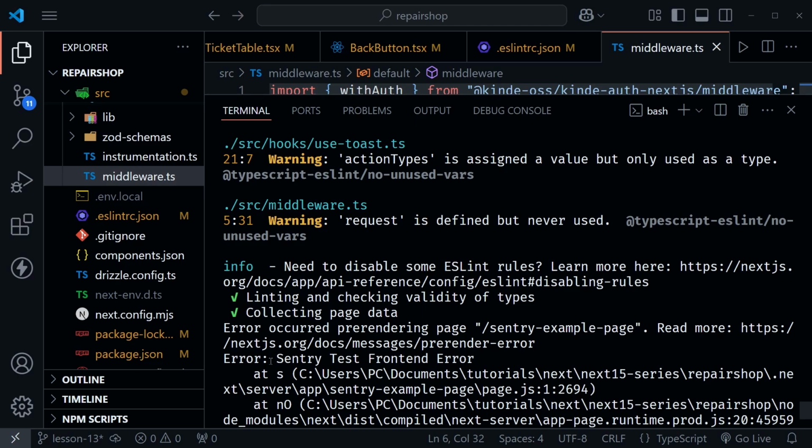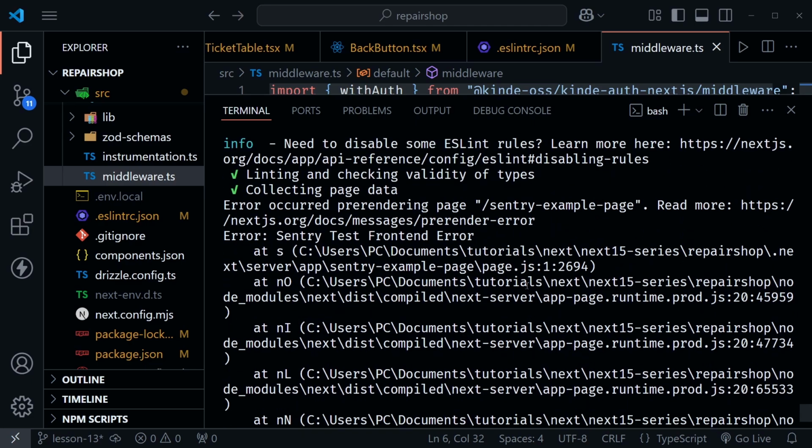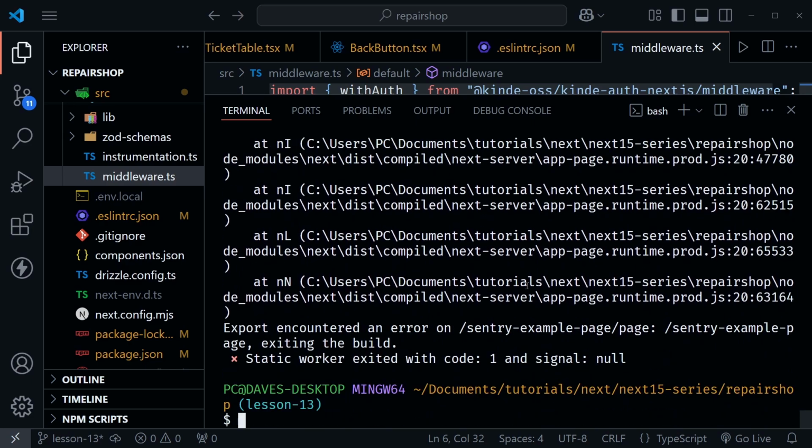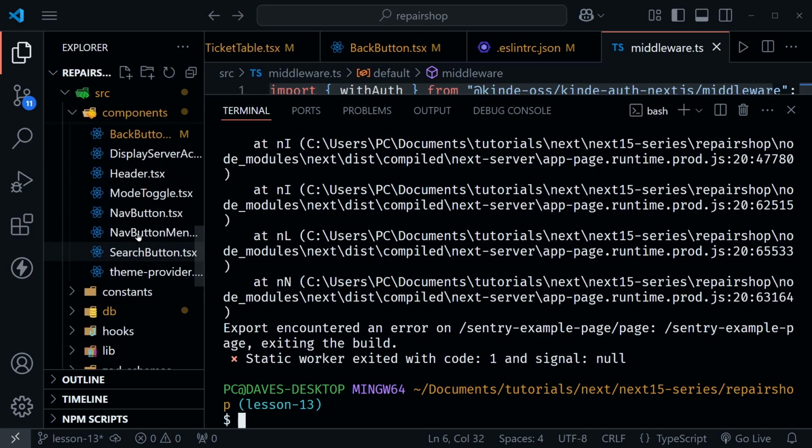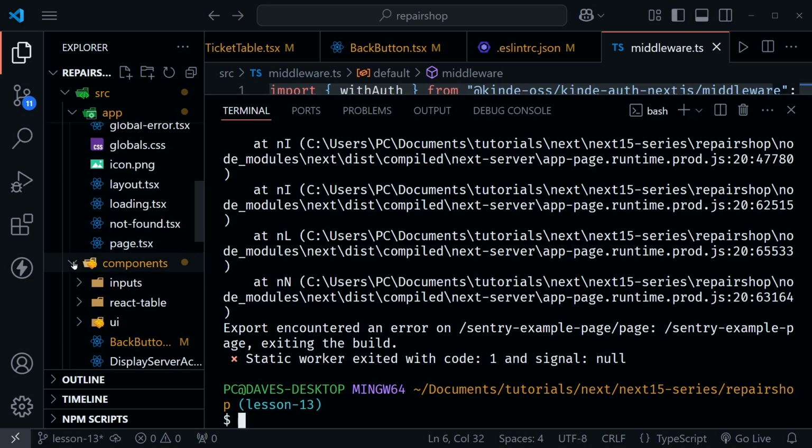And here we have a Sentry test front-end error. So it encountered an error in our code and it stopped the build process. So what we really need to do is go to our Sentry example segment in our project and just remove it, because we don't need that any longer. We tested it out to begin with.